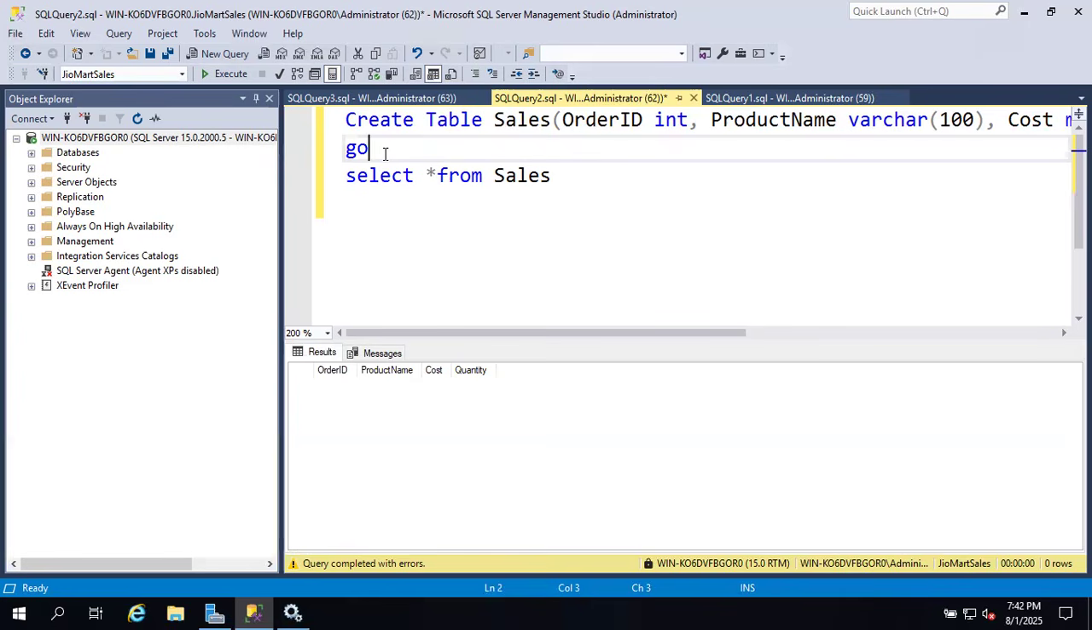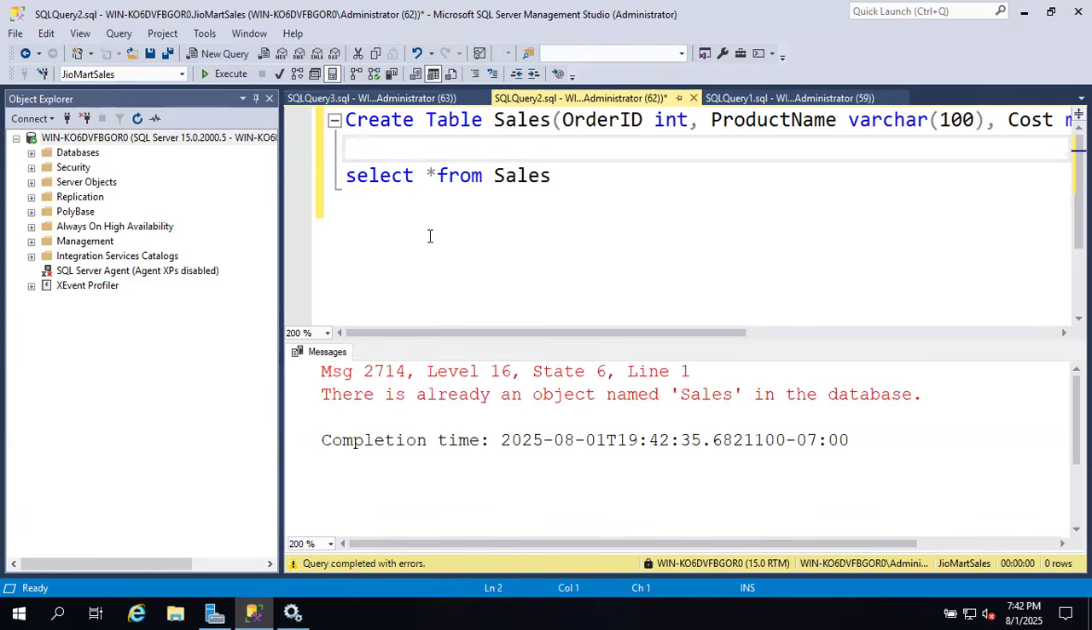If there is no GO, what will happen? Both lines will be executed separately. It will execute the first line and it will stop if an error is already there, because the table is already created. If you give GO, it will continue. The first line will execute, with an error, and then it will go to the next line. So GO is a command that will give you the link between two lines.